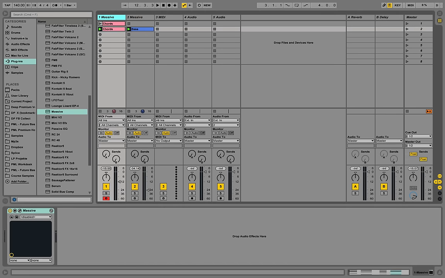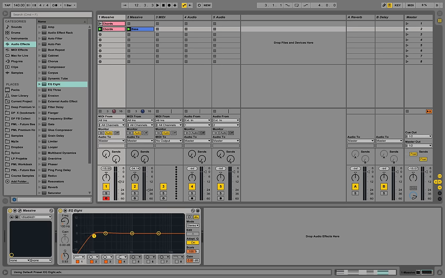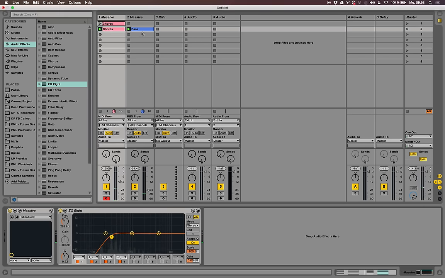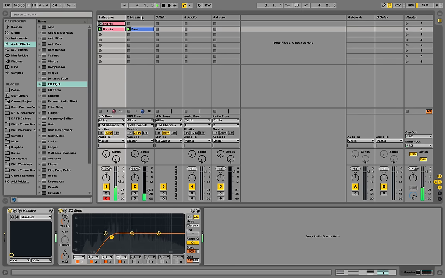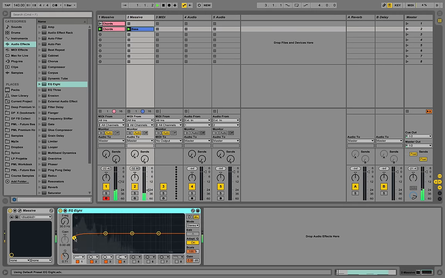Okay, and let's also put in a little bit of audio effects here. We have an EQ8, let's drag that onto our chords track and remove some bass frequencies here, a little bit of a low cut. And we are going to do the same thing with our bass, but just ever so slightly here.